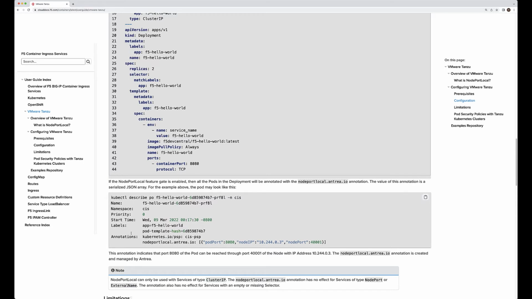You can see here the description of this pod, and from the description of the pod, you can see the annotation getting added here.